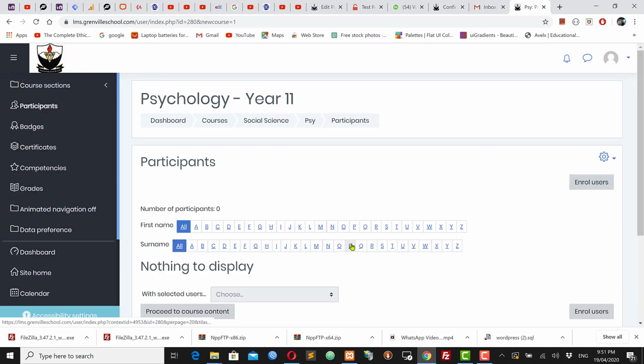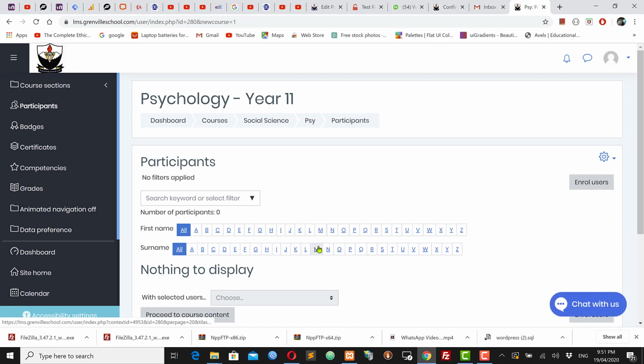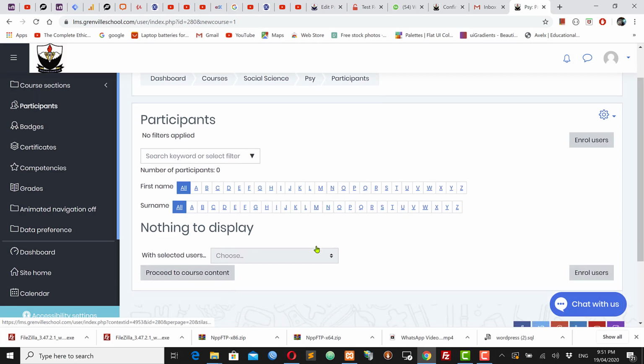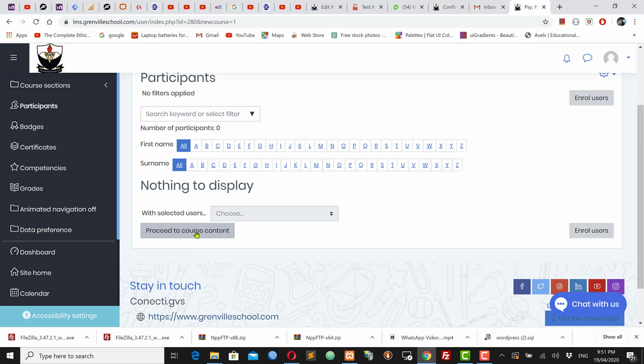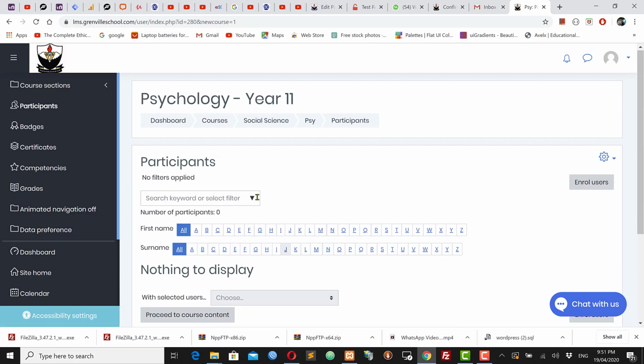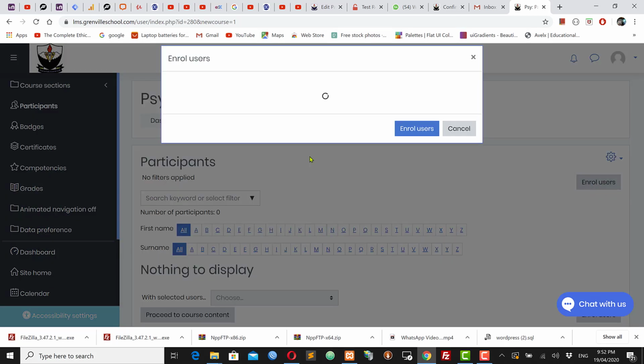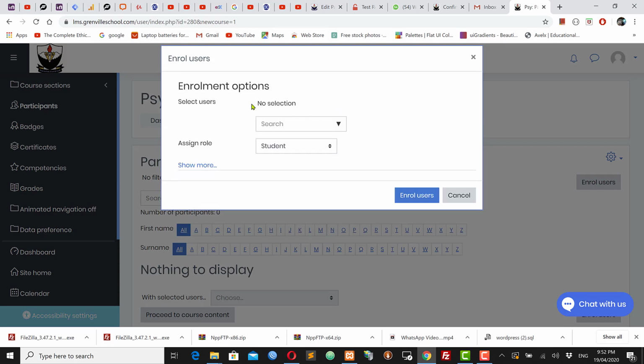Clicking on save and display has taken you to the next phase. It's telling you that the next thing you need to do is to proceed to start adding your course content. Or better still, you don't have participants yet. Look at participants, nothing to display. Are you with me now? If you have your students ready, you start enrolling them using this button. Clicking on this button brings you to this place.